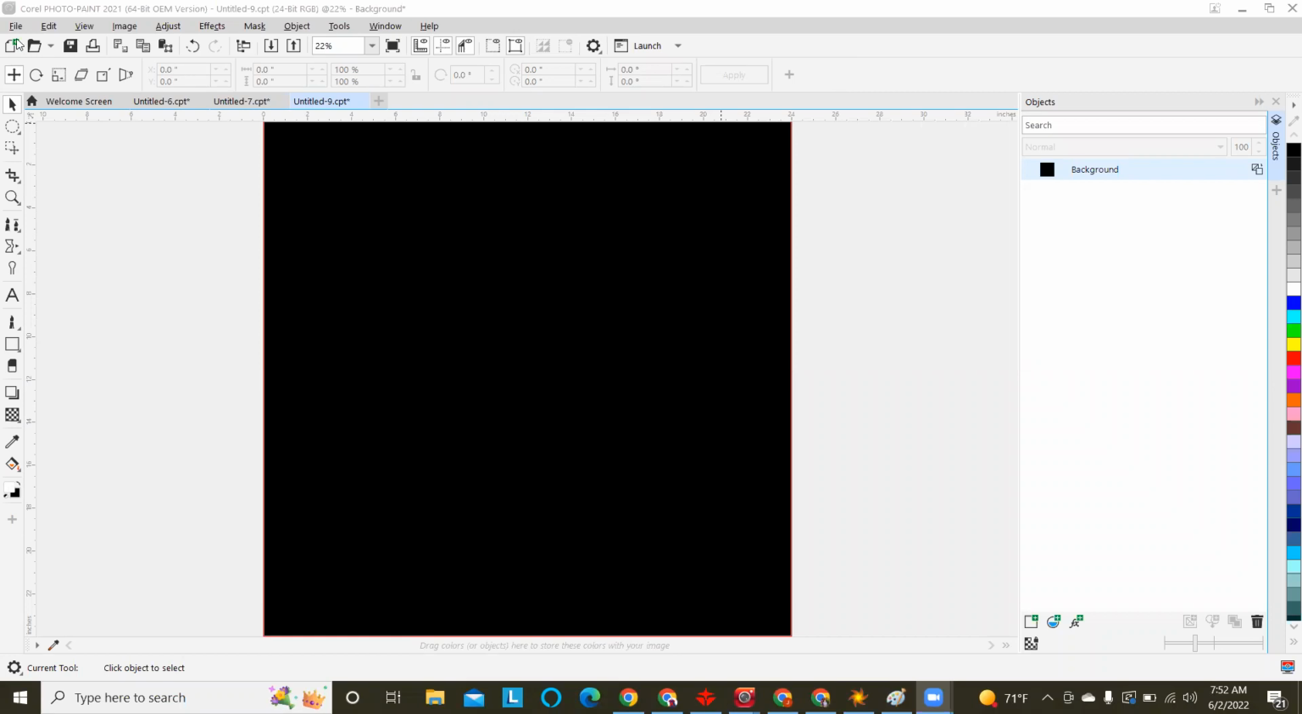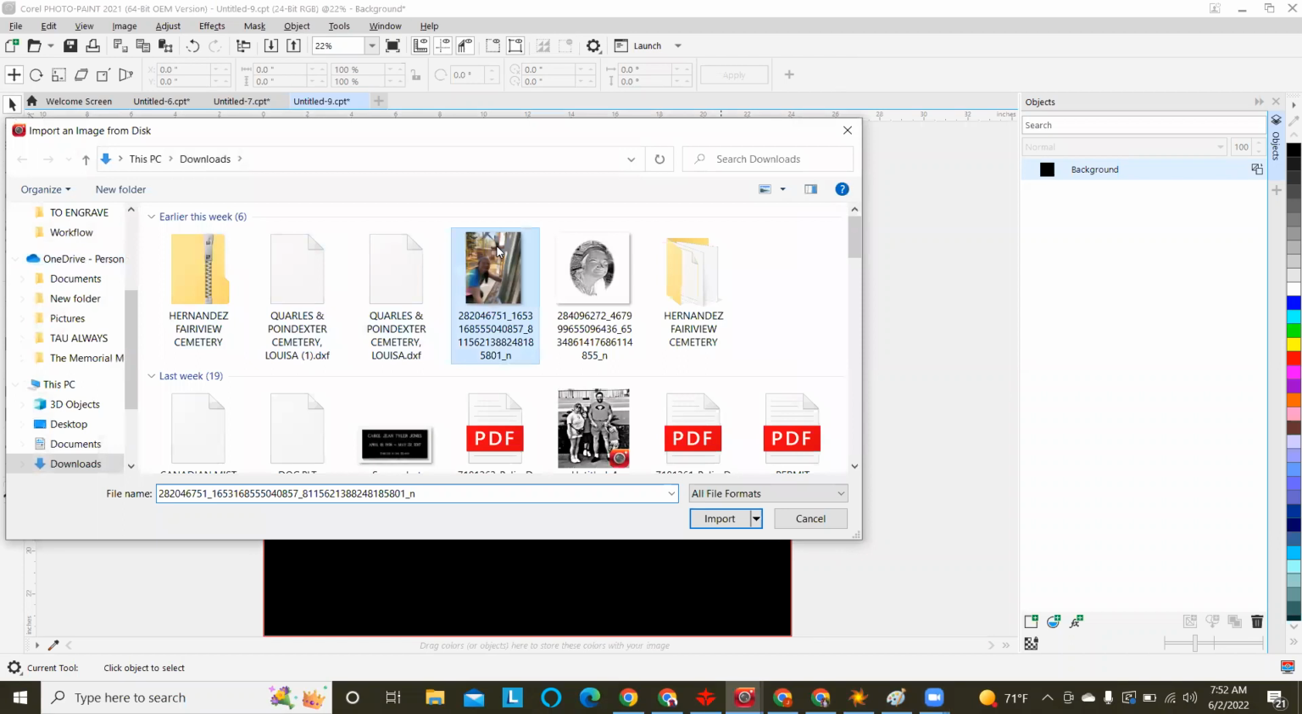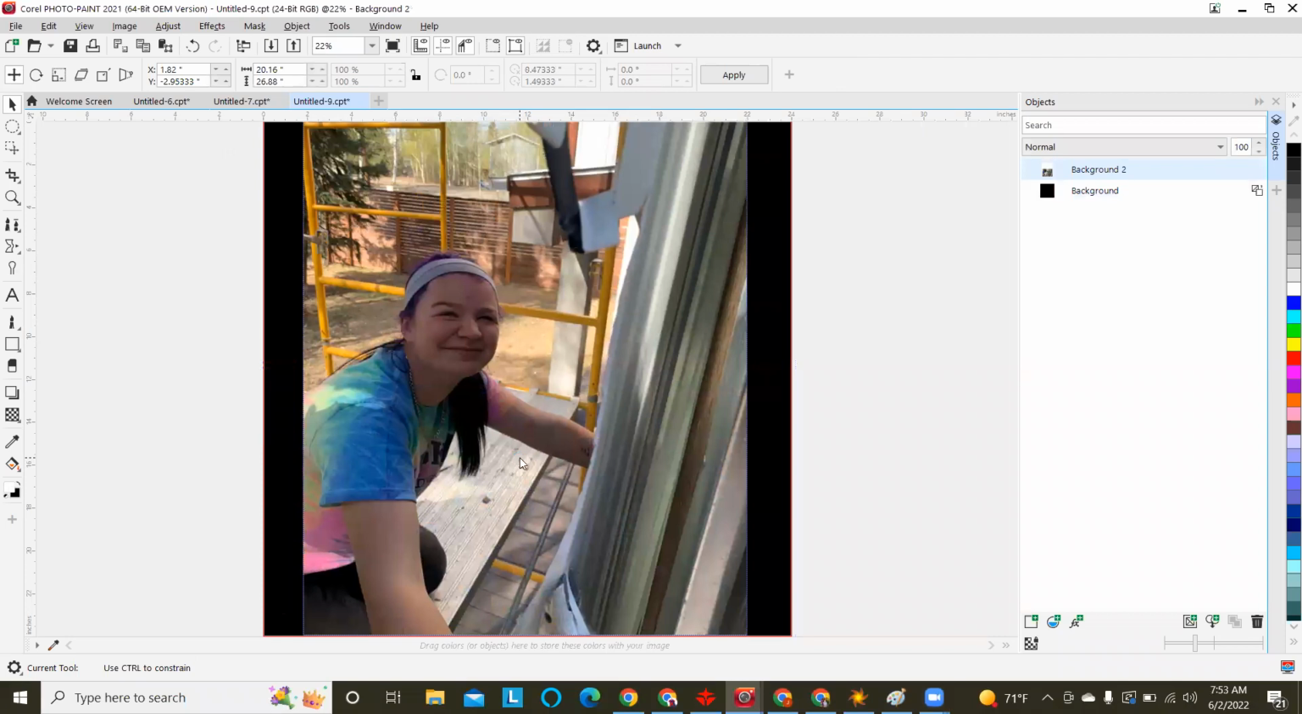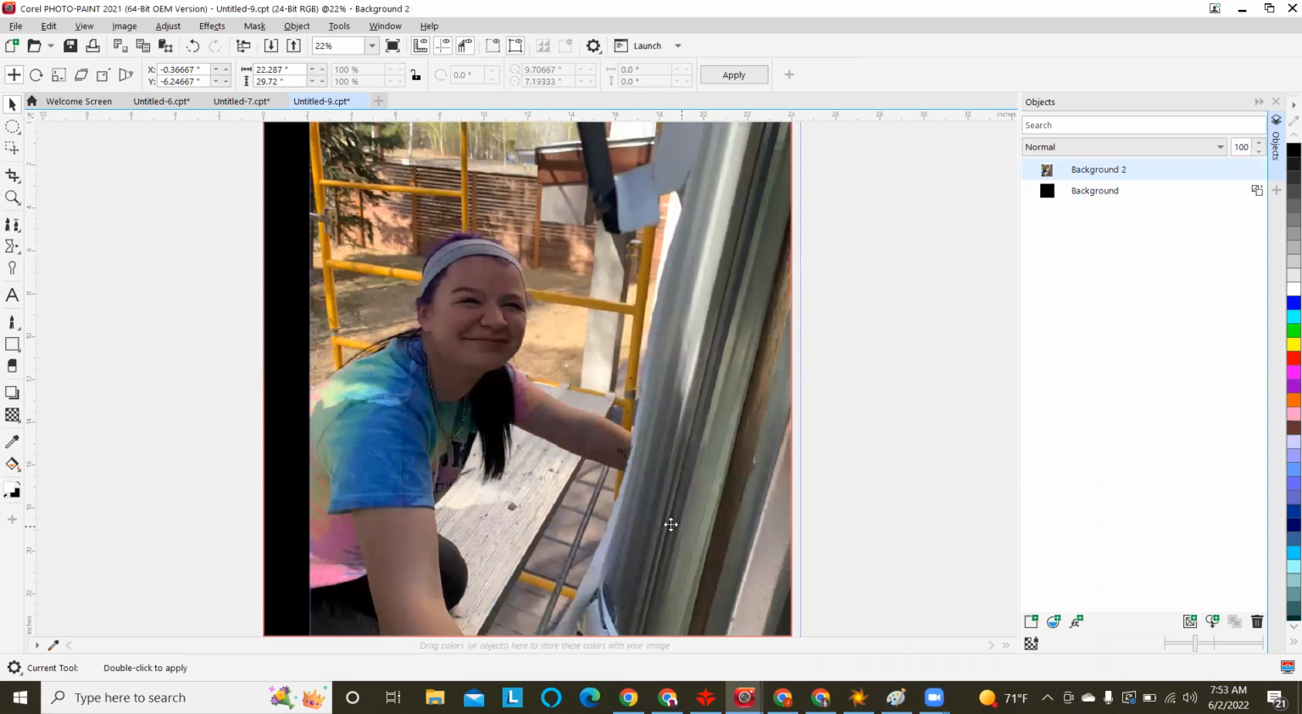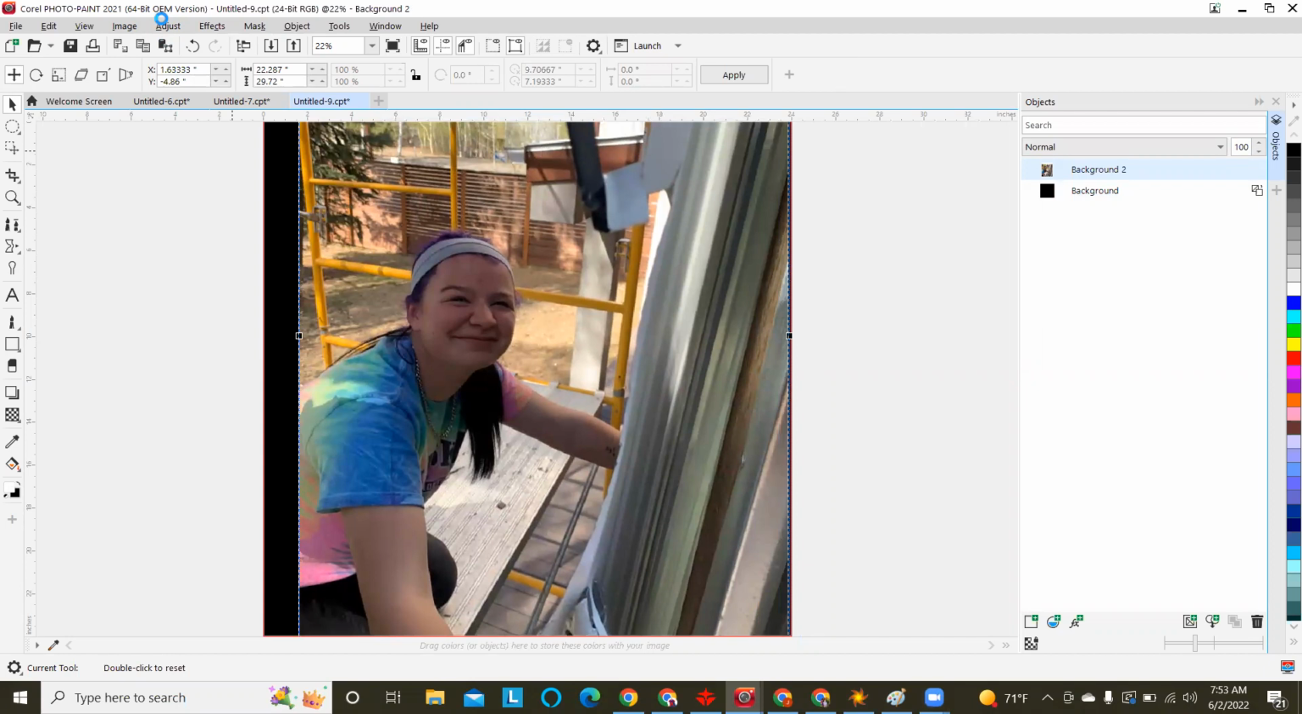Alrighty, I didn't save the video, so we're going to start over from scratch. First thing we want to do is import the photo. Just drag it where it's good to work with it. I'm actually going to make it a little bit larger. Go to adjust, auto adjust it. Adjust and then desaturate it.